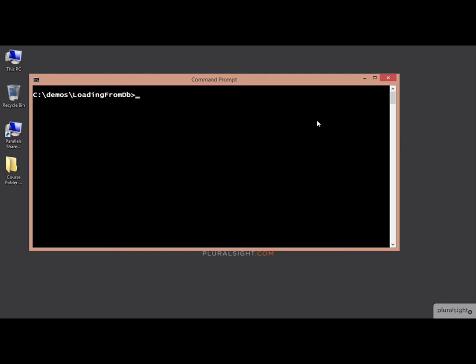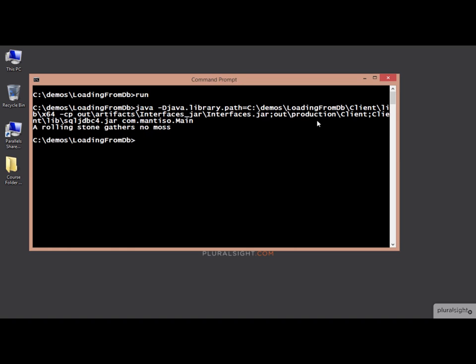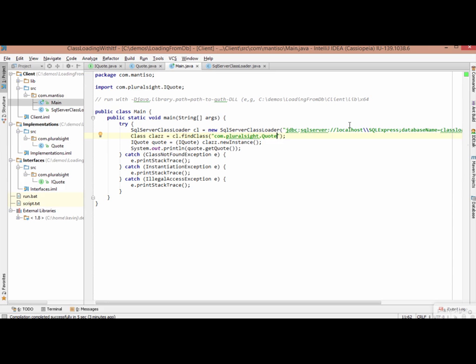So from a command prompt, if I simply run the application, it will load the quote class from the database, cast it to be of type IQuote, call getMessage, and print the message on the screen. To hopefully prove that this is doing the correct thing, let's change the name of the class here from com.pluralsight.quote to com.pluralsight.quota. Again, build the application.